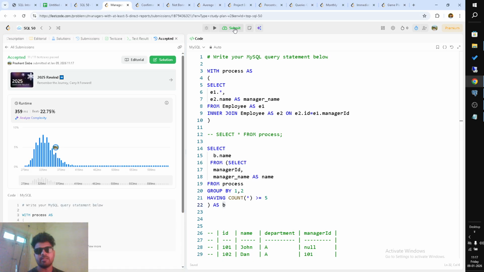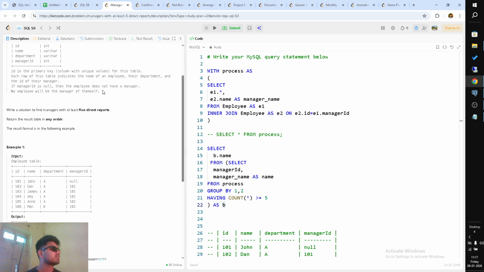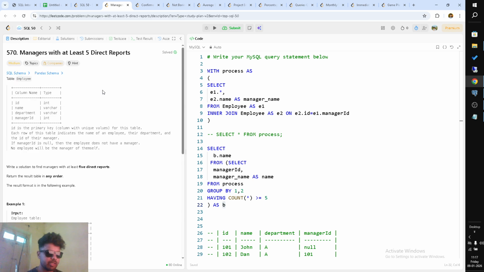Yes, definitely. We solved this problem successfully. As you can see, this problem is labeled as medium, and the problem's name is Managers with at least 5 direct reports. In this question, we learned about CTE, common table expressions, we learned about group by, and here is also the subquery. We learned about all this stuff in this video.